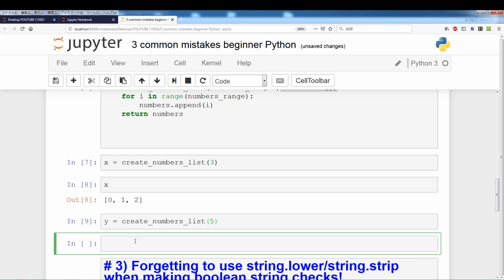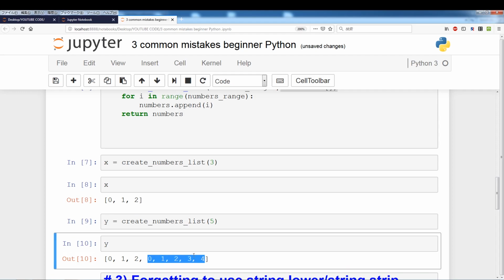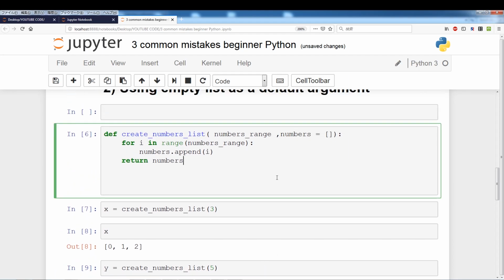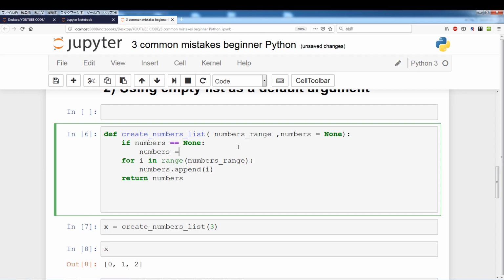But if you print out y, you'll see that it actually combines the value of x and adds on the new value to that. So this list is continuously growing, and it's a very strange bug. I don't really know what's going on behind the scenes to thoroughly explain it, but it's just something you have to be careful of. So usually what you can do in this situation is, instead of having numbers equals empty list, have it as numbers equals none. If numbers equals none, numbers equals list. So you create the empty list within the function itself.